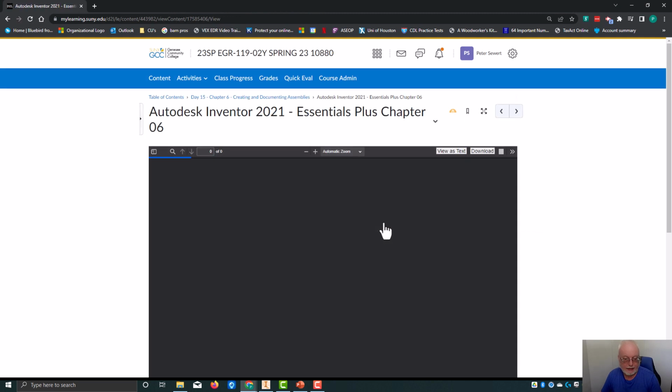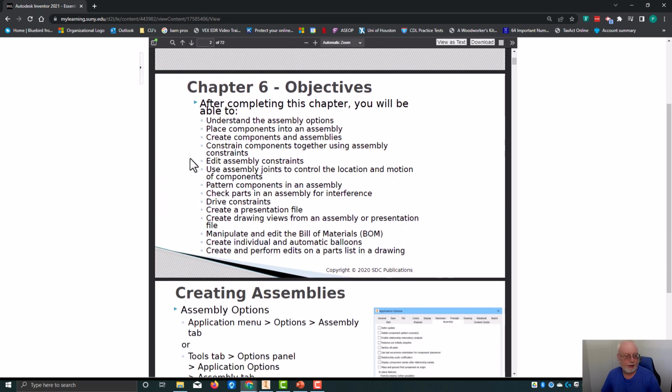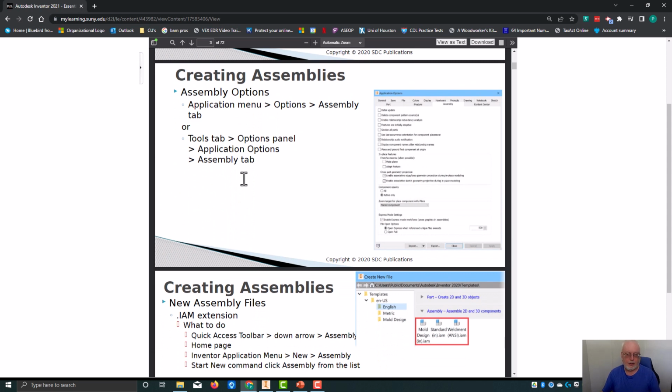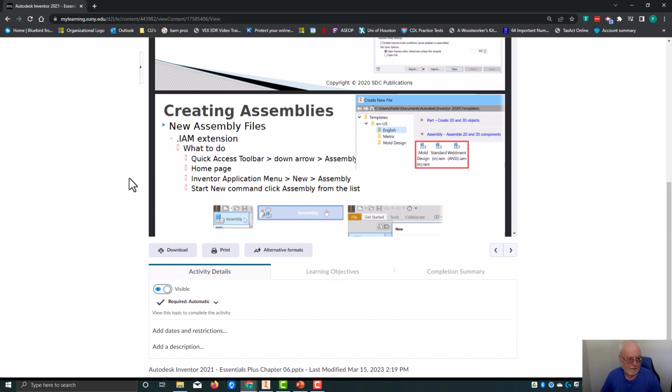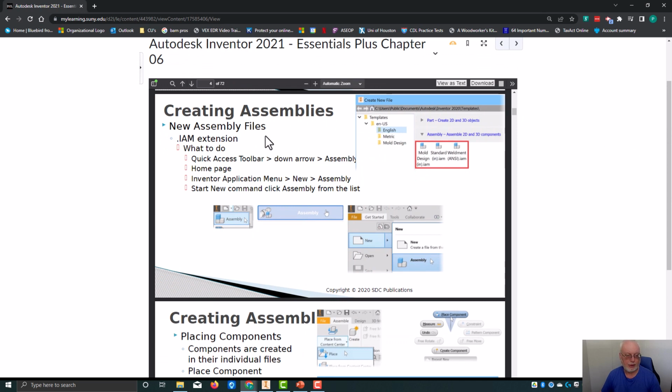I'm going to click on that, and it's going to open up in this little browser, and the first slide here is objectives of what we're going to be talking about through this chapter. Now there are options in assemblies that you can default to, things that you find favorable that you want to keep consistently to have your assemblies do, and these are the options right here. Okay, so we're going to look at how to actually create an assembly, a new assembly file.